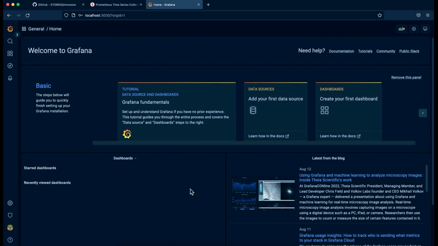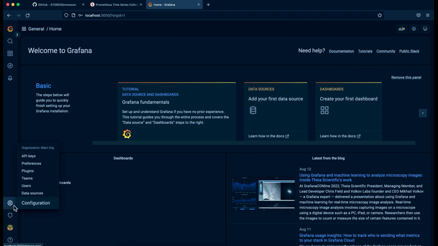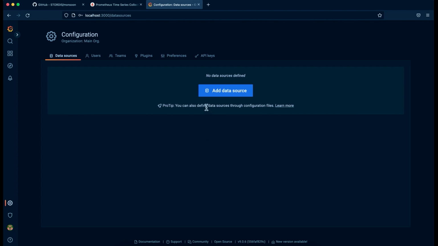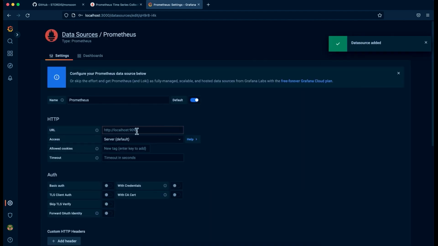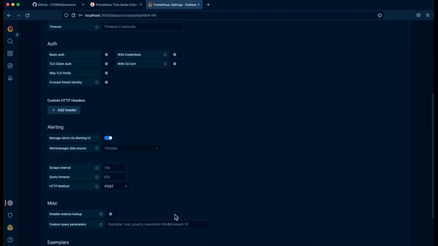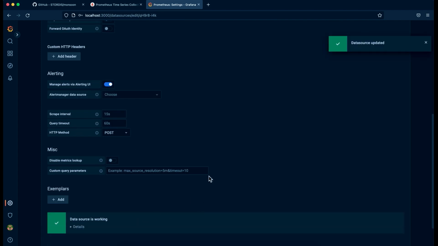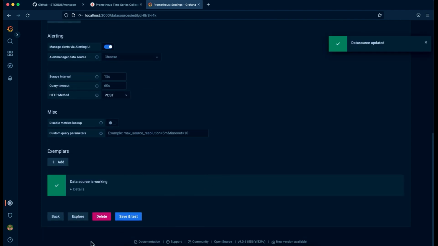Now we need to connect Grafana to the Prometheus data source, which we started in the previous step. Go to the settings menu, data sources, add data source, and then select Prometheus. Provide the URL to the Prometheus installation done in the previous step and click on save and test at the bottom. And Grafana is connected to Prometheus.